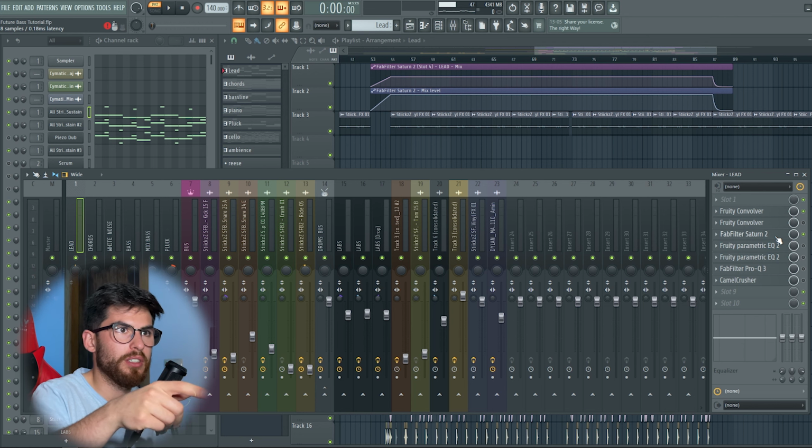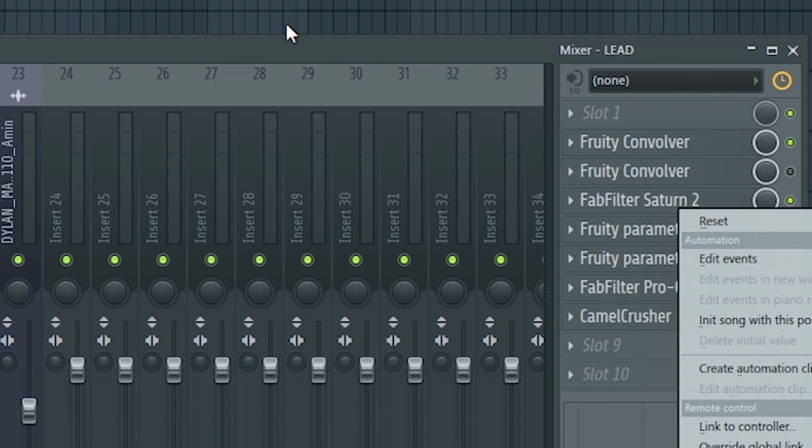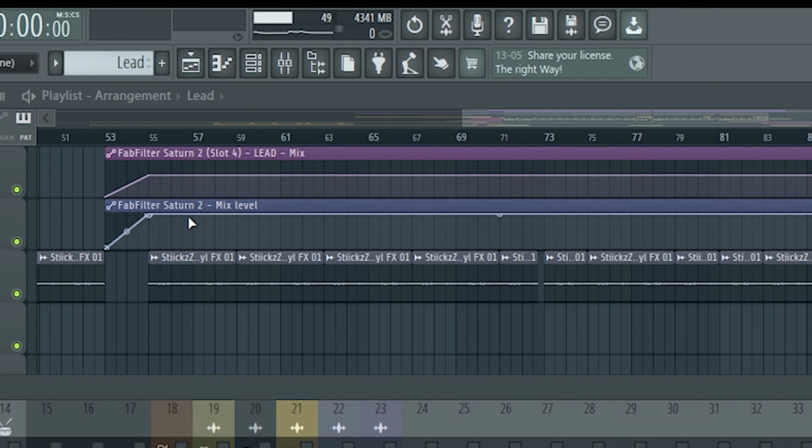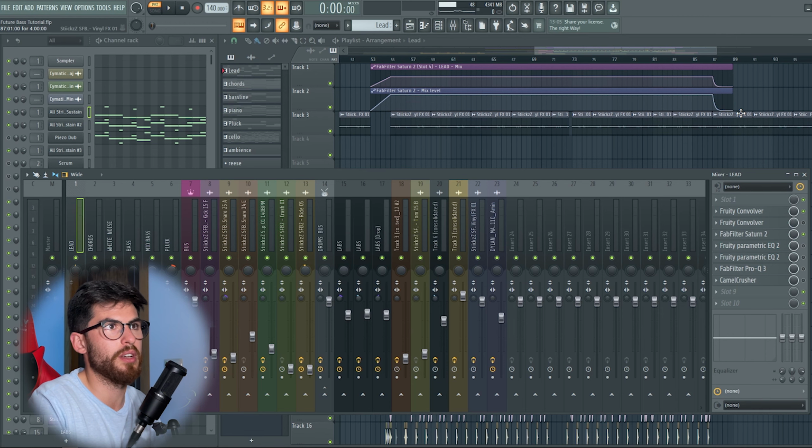Just create an automation clip, like go here, create an automation clip and turn the mix down when the sound stops. That's what I actually did right here. FabFilter Saturn mix level, it turns down. Very simple. Then some EQ.